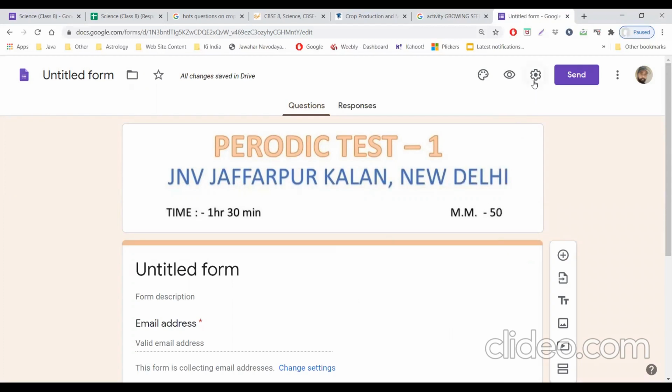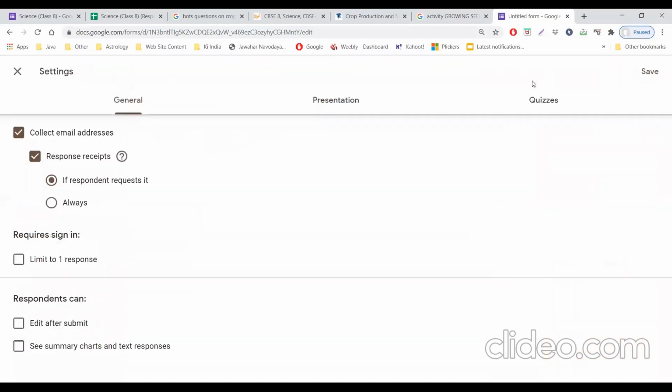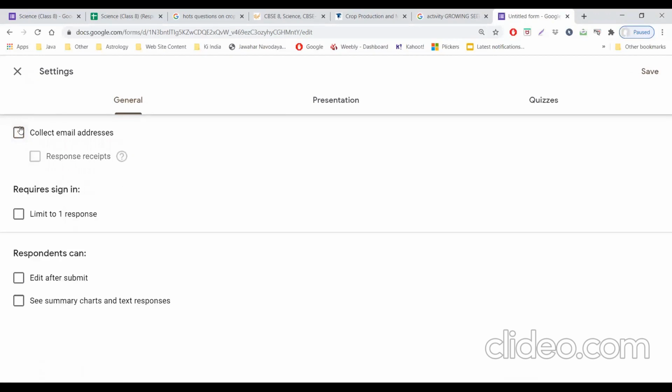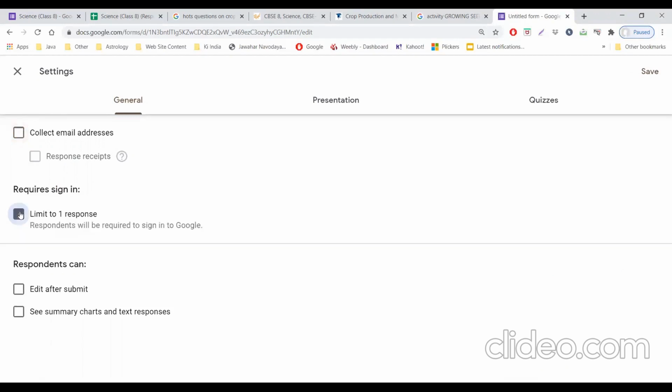Now, before starting, go and change settings. There's no need to collect email. I will just uncheck this, but we need to limit to one response. So select this one and save the settings.